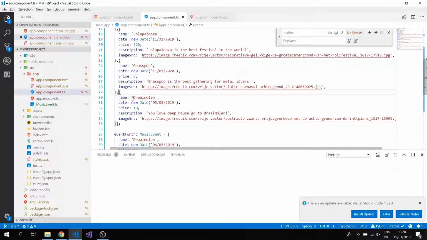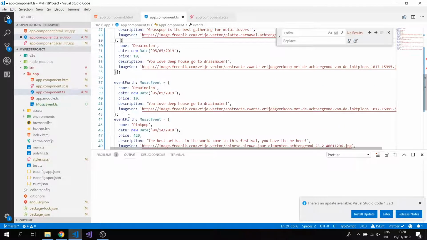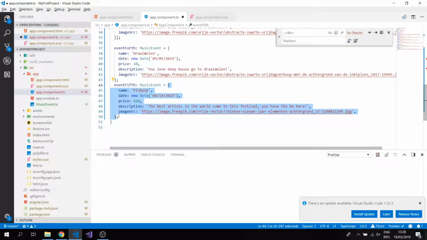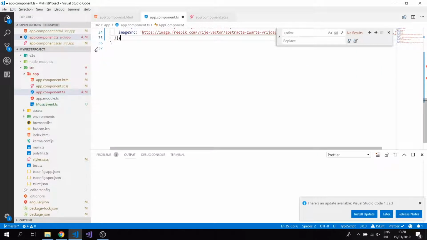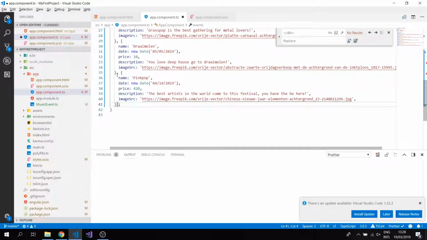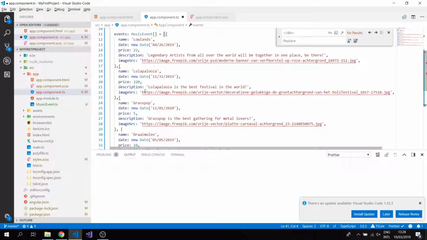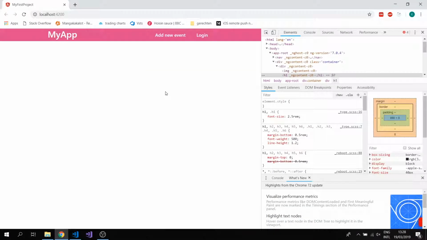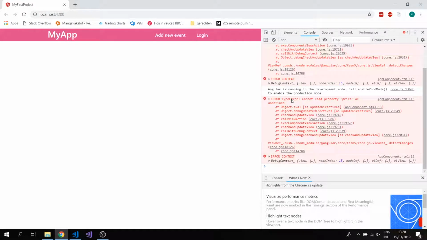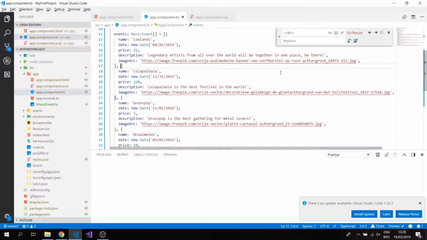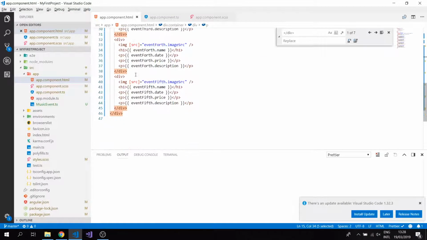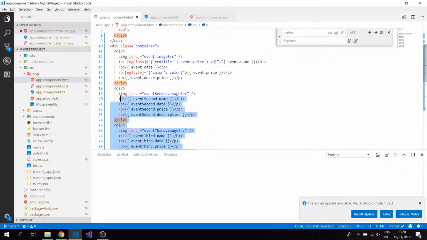So as you can see, this is taking quite some time. That's why it's always better to think about these things before you start implementing code. So when we're finally done with our array and save again, now our application is broken again because it lost all the references from our HTML to our app component.